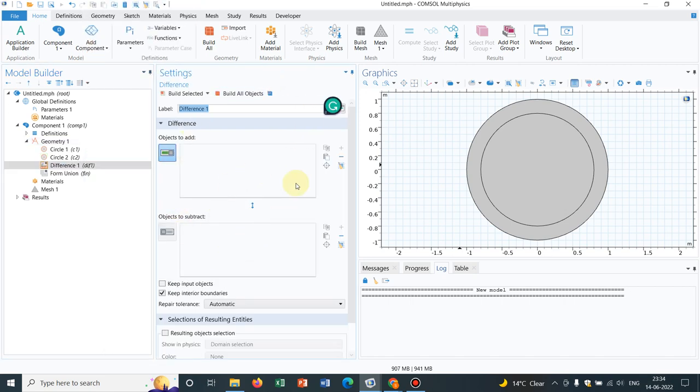Now, in this setting window, you have to choose the first object. So our first object is the larger circle. So let us choose it. We have chosen it. Once the first object is selected, then we have to click on here to select the object which we want to subtract. So that object will be the inner circle.